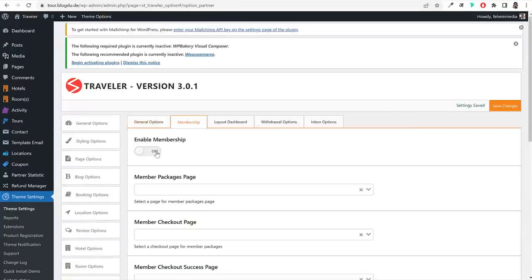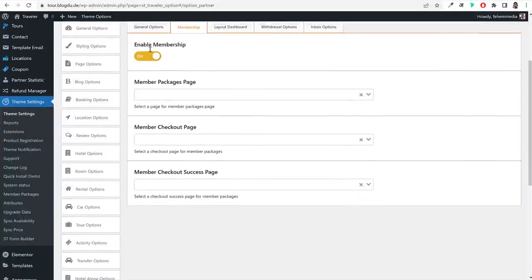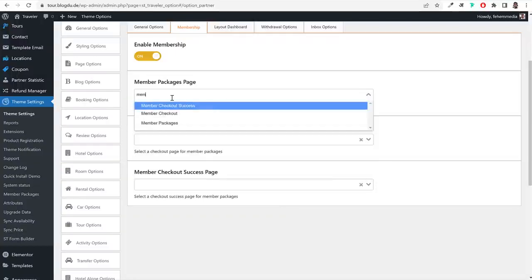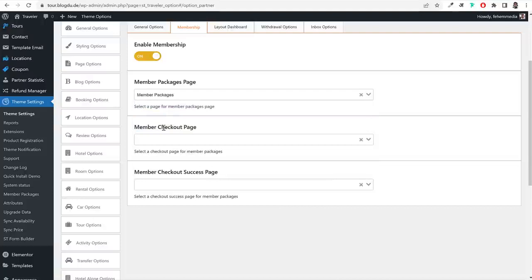Then we have the membership option. For this also, we want to make it enable. So we want to enable membership. I don't recommend this, but I'm just showing you this option. If you want to enable membership option on your website, maybe you can do that. Now member package page, we have created this. So select member packages. Member checkout page also we have created. Member checkout success page also we have created.